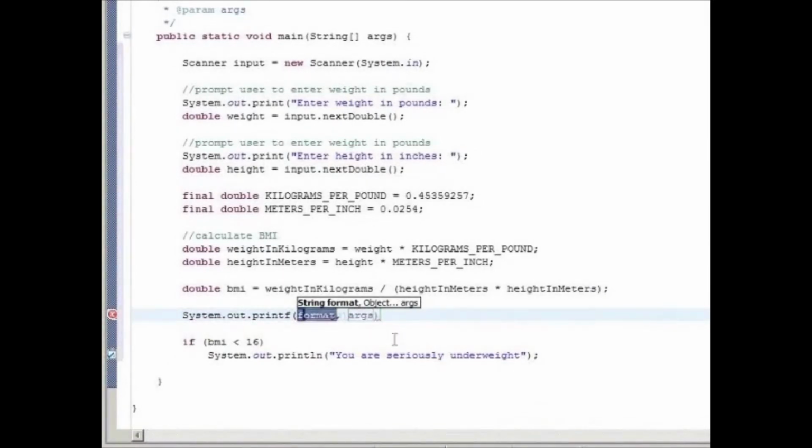So what we're going to have here is a string: "Your BMI is", and now we're going to have something kind of interesting. We're going to have a %5.2f, and then a newline character. And then the args, we're going to have BMI. Now, what does this mean?